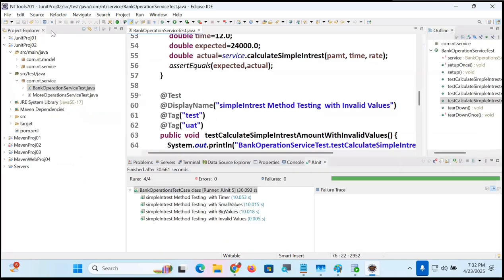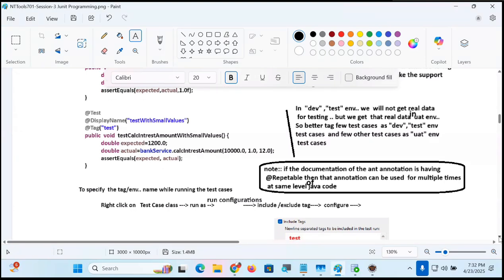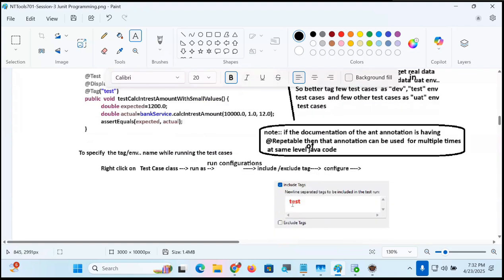This also I want to execute both, guys. Okay, let it be, my dear. Right click on test case class, run as, run configuration, include exclude tag is there, configure, what is there? Test. When I give test, only test environment test case methods will execute.